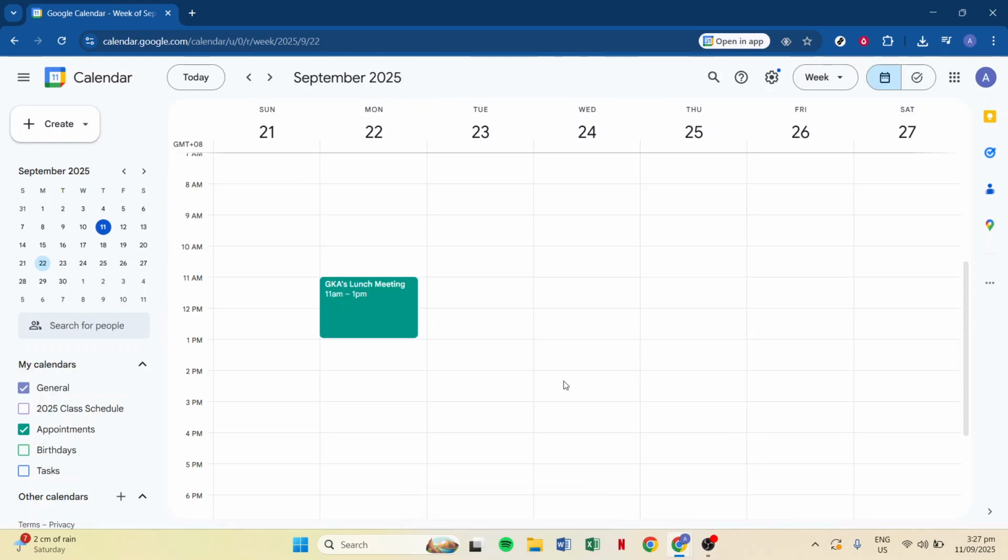Finally, check back on your main Google Calendar page. Your event should now appear under the new calendar with the calendar's designated color easily visible to help distinguish it from others. It's always a good idea to double check that everything looks right.